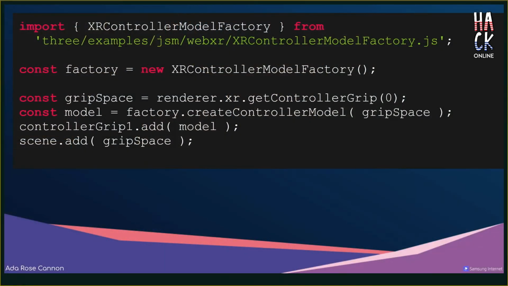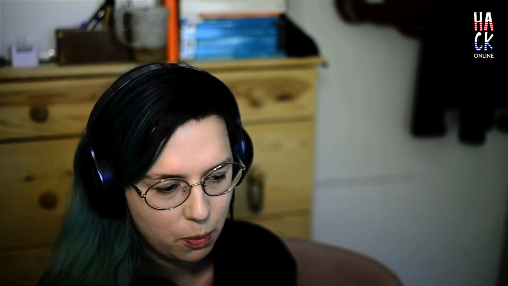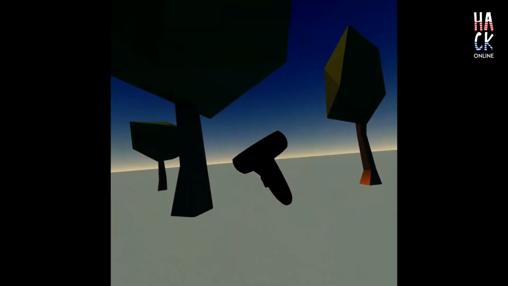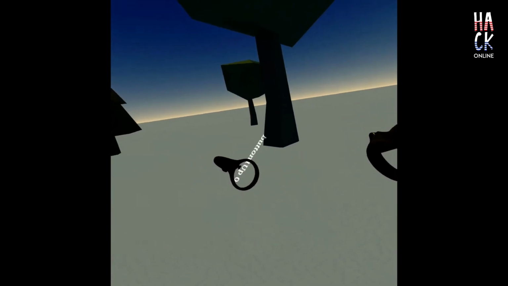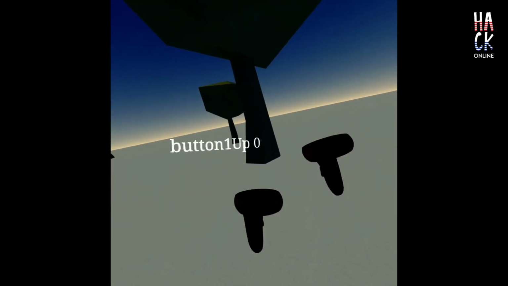And this functionality is also built into Three.js. So you can use the factory to get the correct model and add it to the scene. Here we're going to add it to the grip hardware. And now we have the hardware working as we want. So if we were to go back in VR and wave it around, we would see the actual controllers we're holding in our hand in front of our face in the virtual world, which is quite incredible if you ask me.